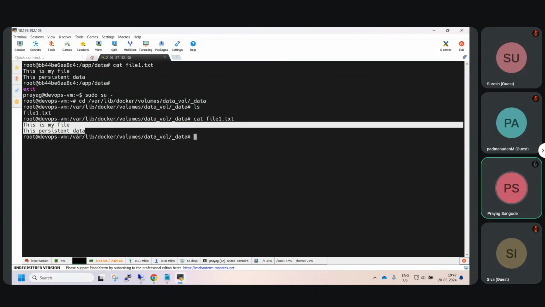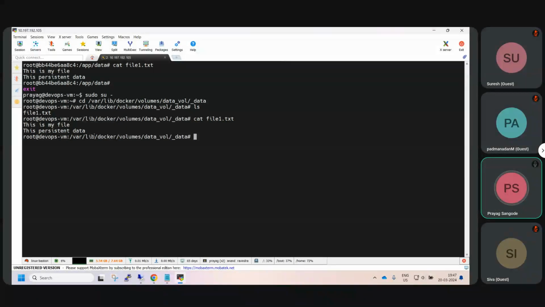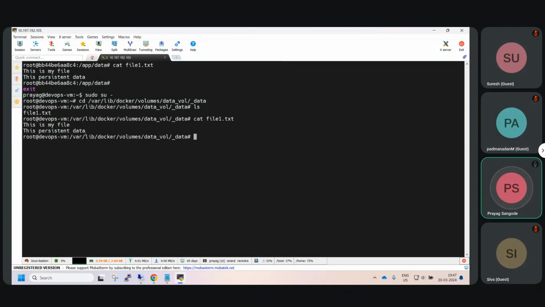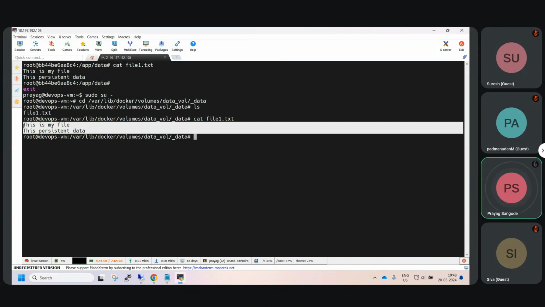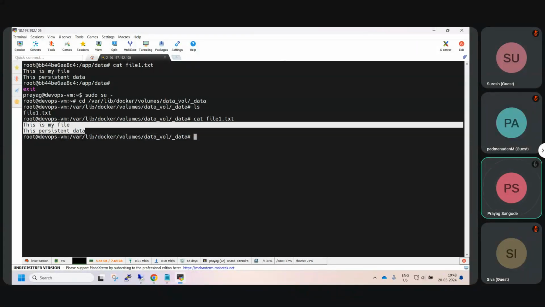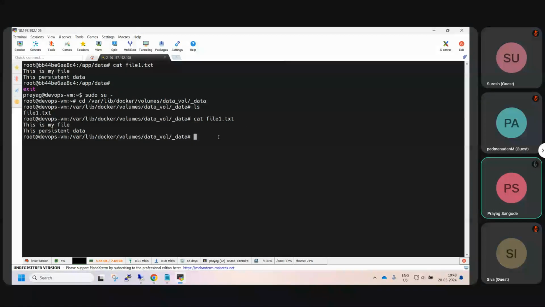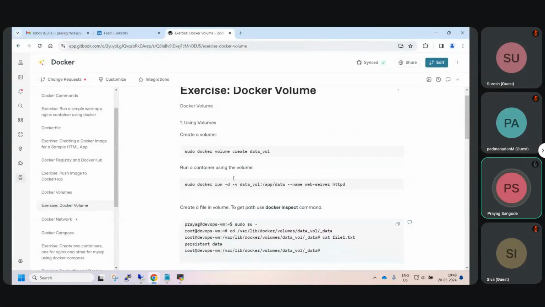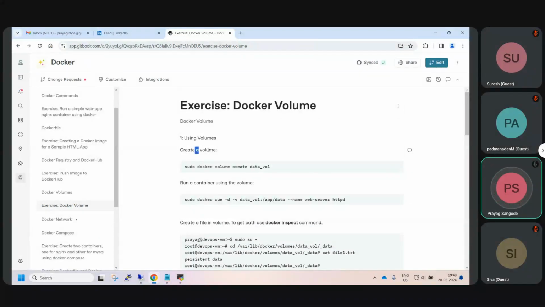Okay, so when the pod is, sorry, not the pod, container, I'm getting confused with Kubernetes. In Kubernetes we call a container a pod. So if by any chance the container dies, the data will remain intact on this particular volume. Okay, so this was the first exercise, that is, create a volume using the docker volume create command.